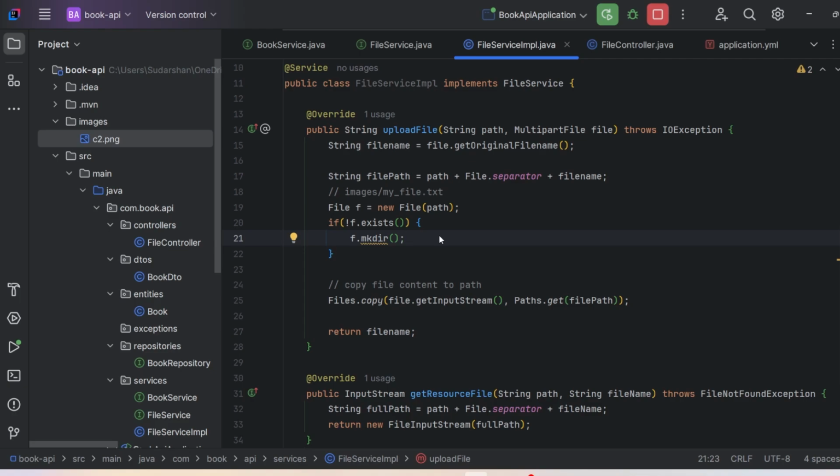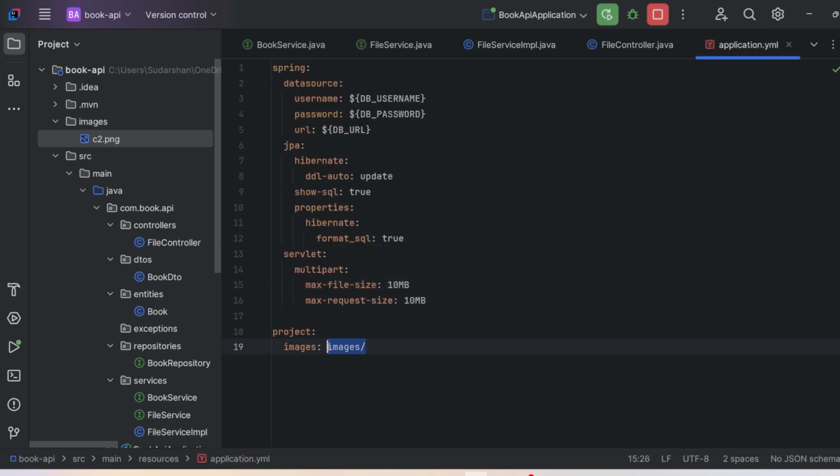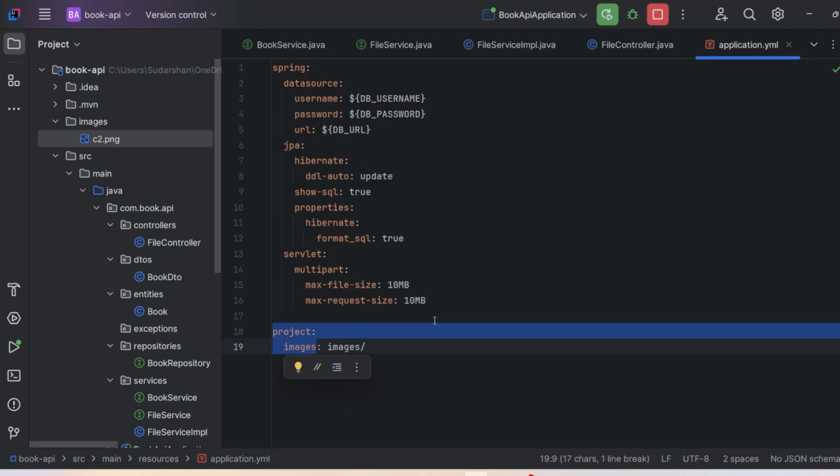So what will be the name of the directory? We have already defined it here. It is the name images. You can name it anything, whatever you want. Even you can name this property whatever you want. Okay, this is a custom property.